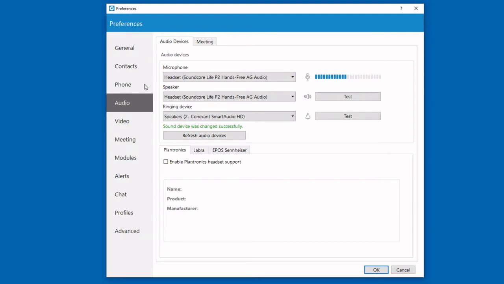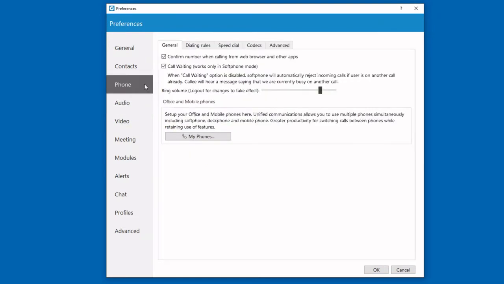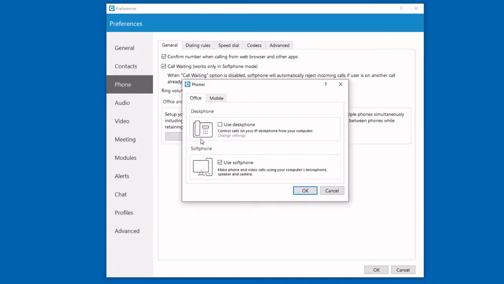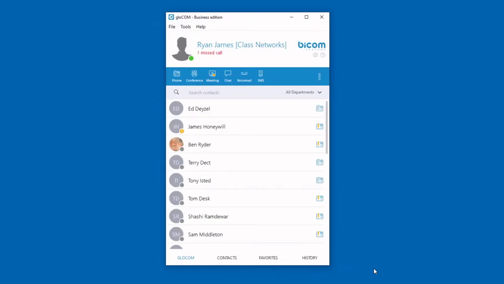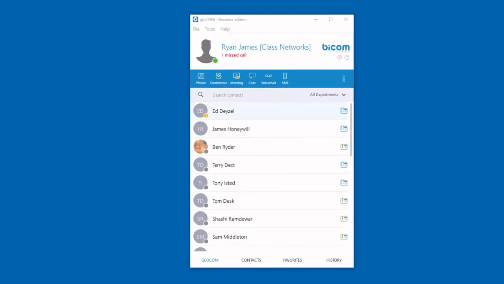An additional setting that you need to check is underneath Phone on the left, and then My Phones. You want to ensure that only Use Soft Phone is selected. You may experience issues if you have both Use Desk Phone and Soft Phone ticked. Press OK to accept your changes. Press OK again to make sure that your preferences are saved, and you will return back to the GloCOM window.